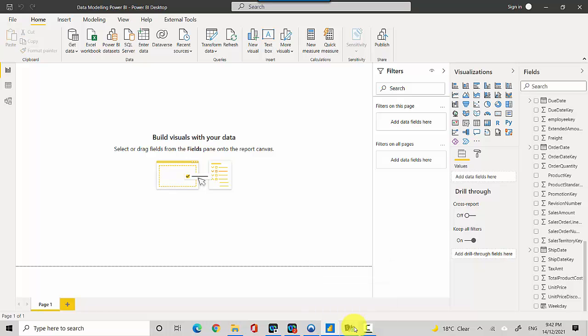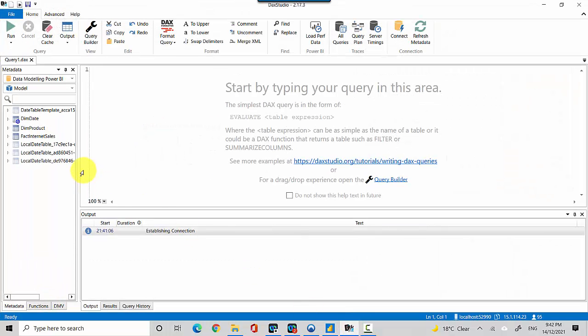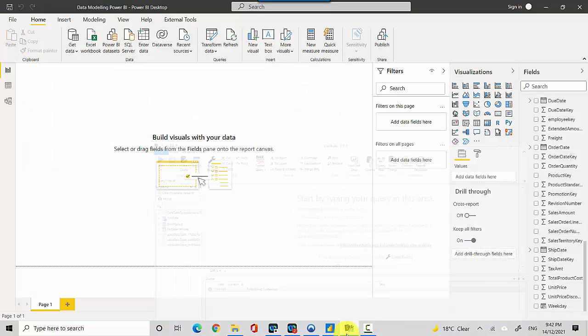And I've connected to this model using the DAX editor, and you can see that it's created three date hierarchies. So this hierarchy is not externally visible, but this has been created internally by Power BI.